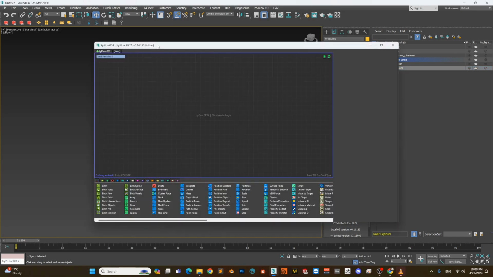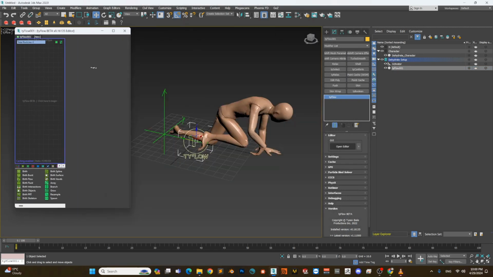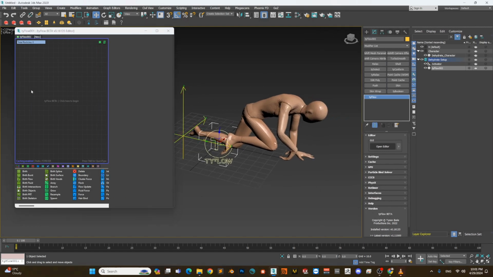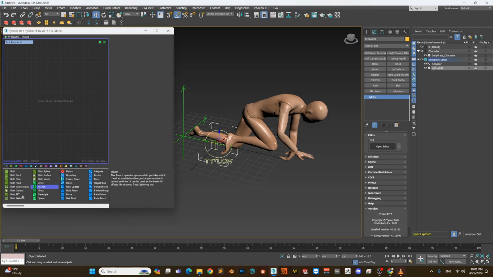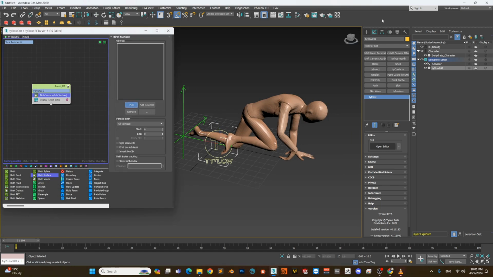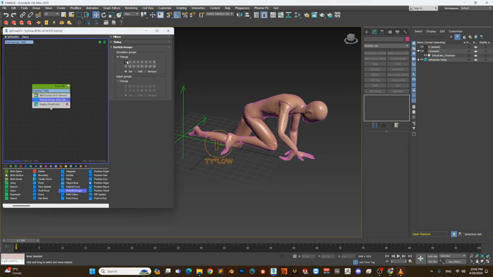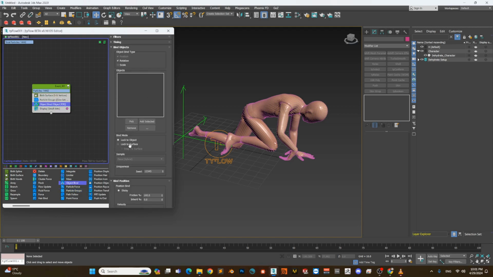So now inside our TyFlow, make a little bit of space here. First we're going to create an event using a birth surface. We choose the character mesh. We give this event a particle group of 1 and use the object bind operator to bind the particles to the mesh. Choose lock to surface and vertex as a sample. We don't need rotation.